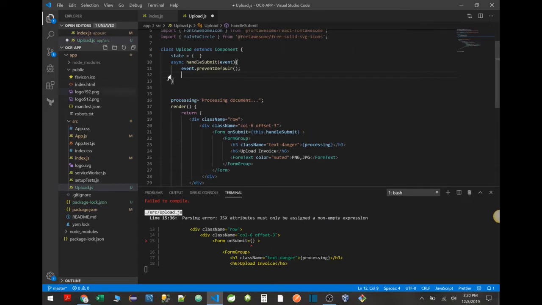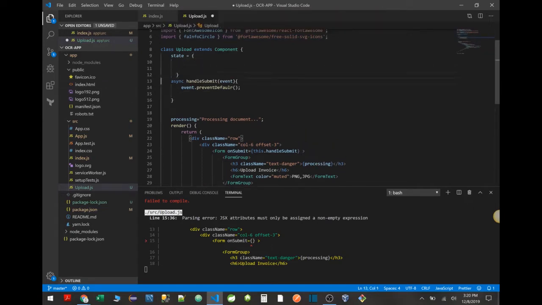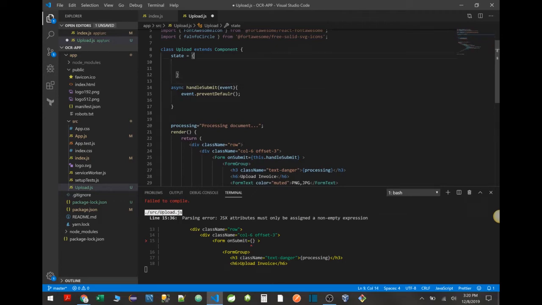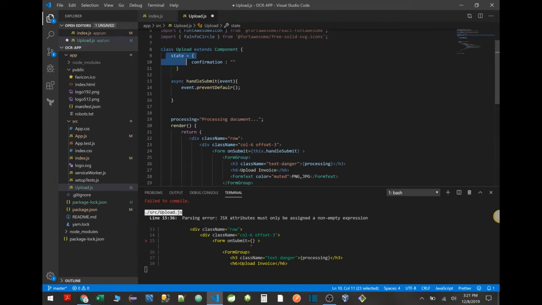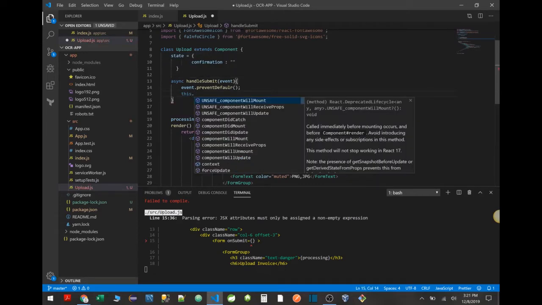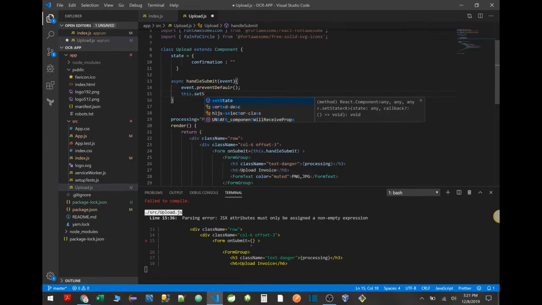And I'm going to have to create something here in my state. I'm going to name this processing, for example. Once we upload the form, we're going to have a confirmation number, right? Confirmation number, which is going to be an empty value for now. And the state, again, as I said, is an object that contains a bunch of variables and things that we can store to work with in our component, right? Whenever you want to update a value that you're storing in the state, you always need to use setState.